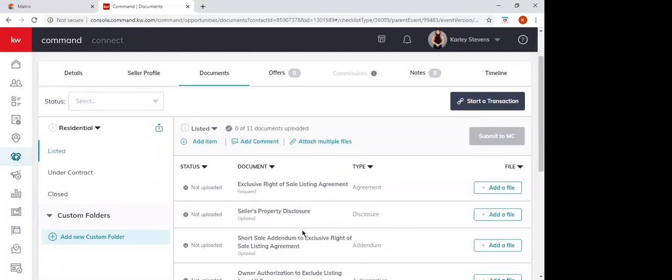you can see that there are names of documents that are most frequently used in a listing transaction. And again, these are the listing documents because we are under the listed folder. So this would be your listing agreement, seller property disclosure, any of your forms that are only signed by the seller so far. Under the under contract folder, that would be your executed documents that you have with a buyer as well. So under contract would be all signed forms, and then the listed folder is just signed by your seller. It basically would be any document you bring with you on a listing appointment.